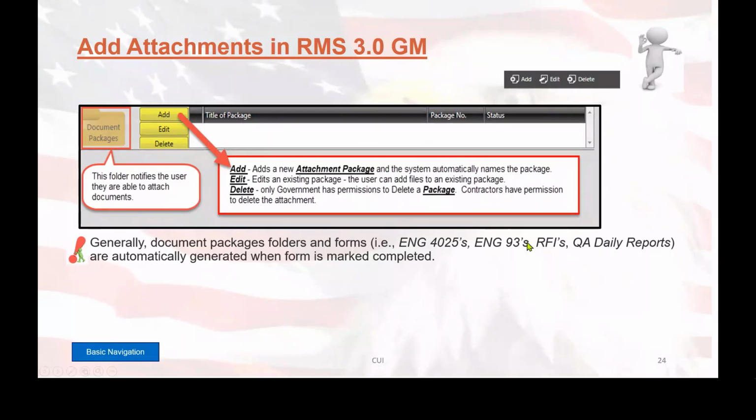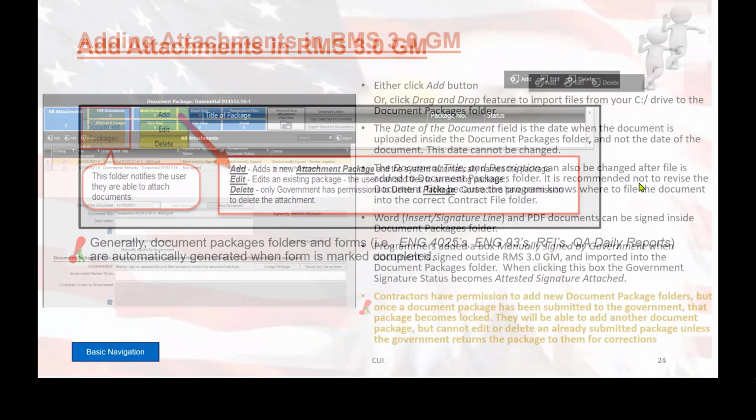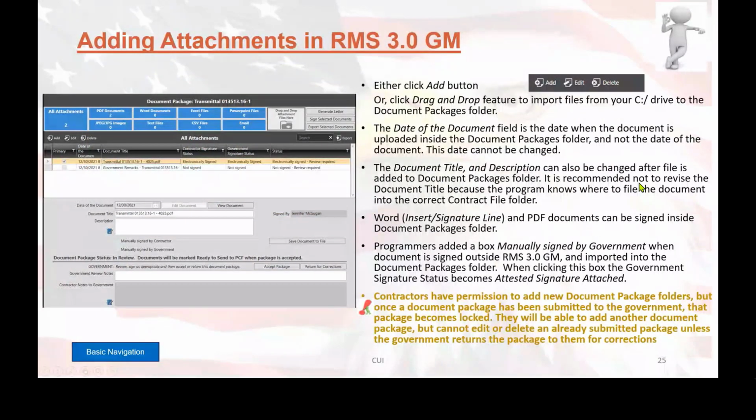This is what the document package screen looks like once you enter into the document package. And you can add documents to the document package as long as it has not been completed, by clicking on either this add button over here or by dragging the files into this box over here. And again, I will demonstrate that later.